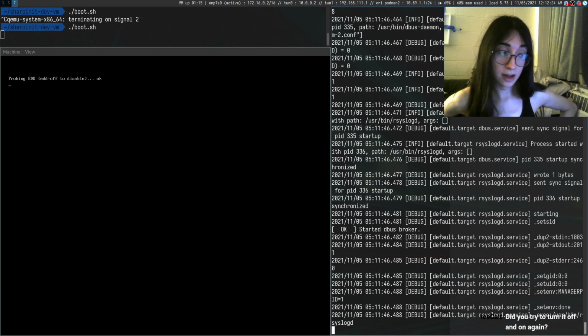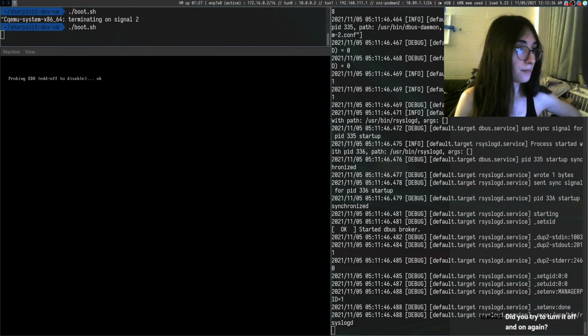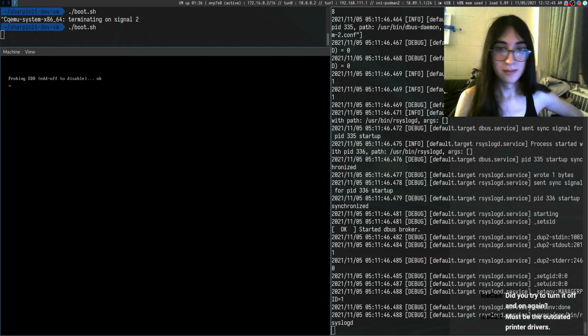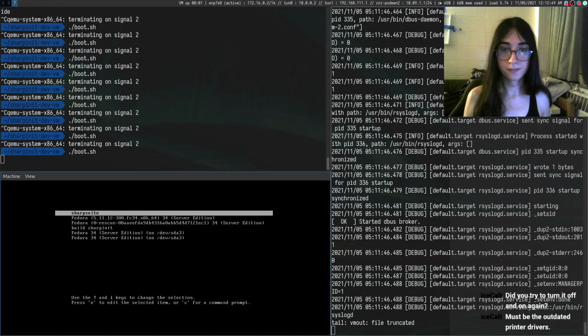Did I try to turn it off and on again? I definitely did. I'm in the middle of waiting for it to turn on after turning it off. It's a good suggestion, but yeah. Wow, and we ran out of music again. Must be the outdated print drivers. I think so. I think that's a factor.